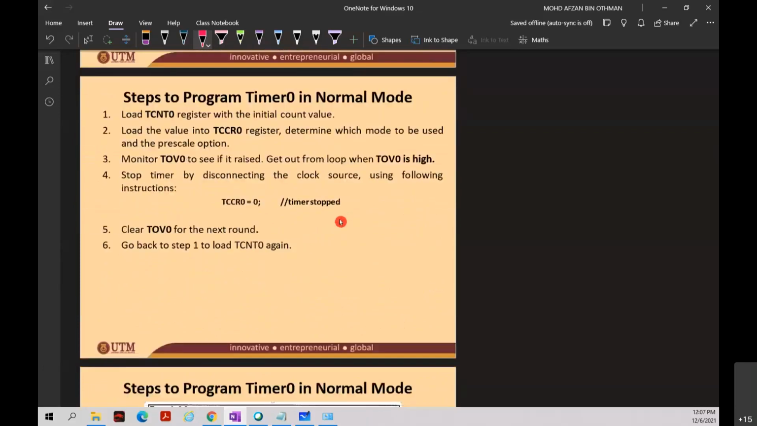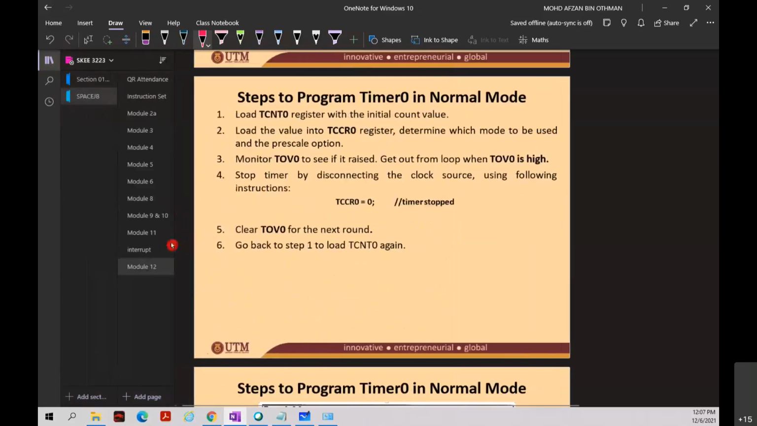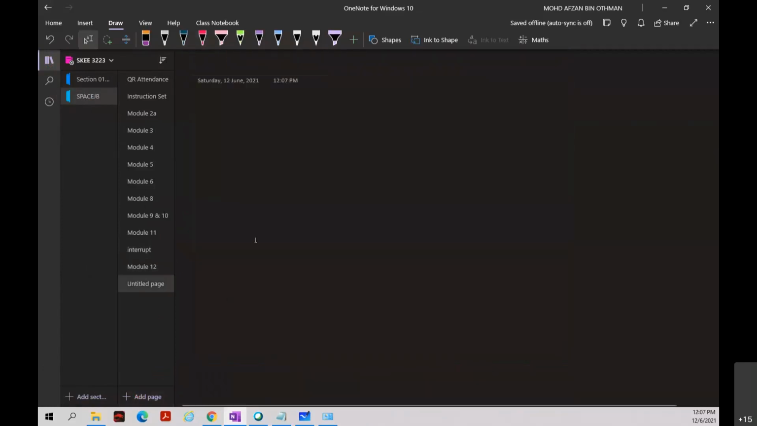Okay, now we're going to look at the steps to program timer 0 in normal mode. We're going to do the timer 0 programming. So untuk timer 0 programming kita ada dua tadi, normal mode, CTC mode. Sekarang ni kita tengok pada normal mode dahulu. I just create another page. So normal mode, what are the steps?